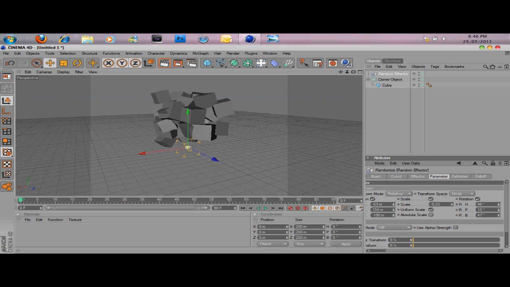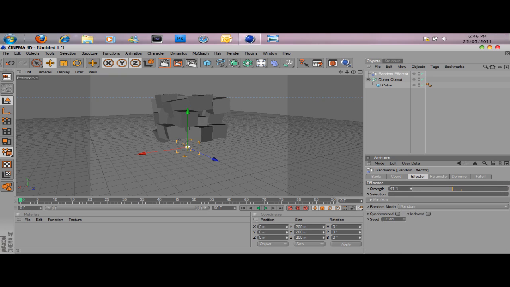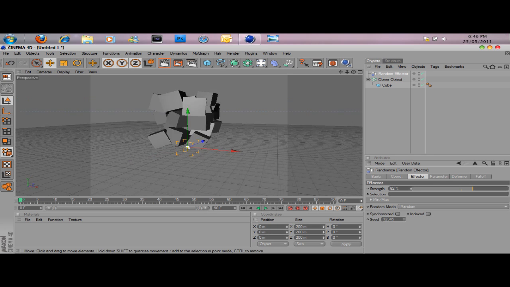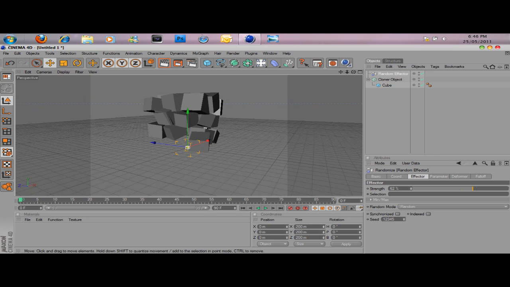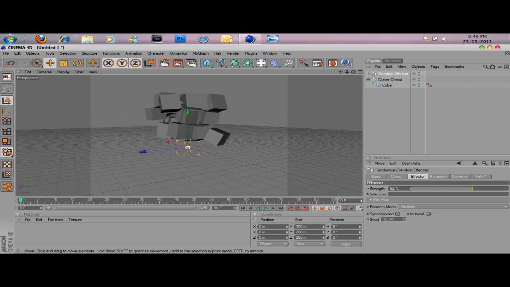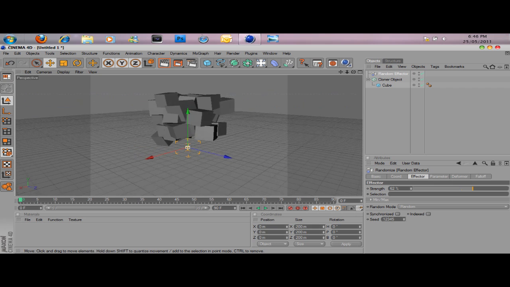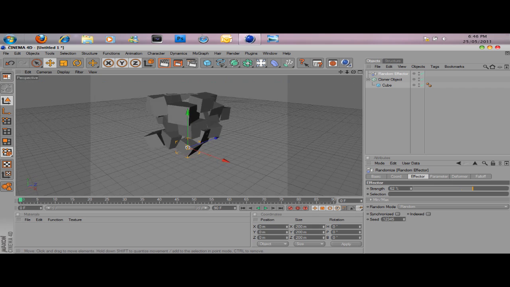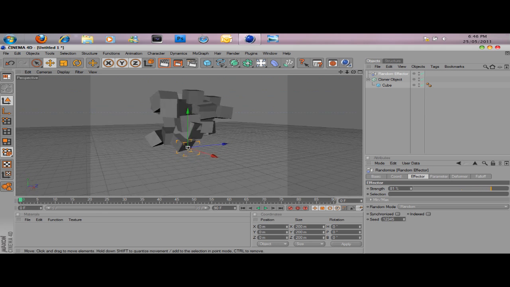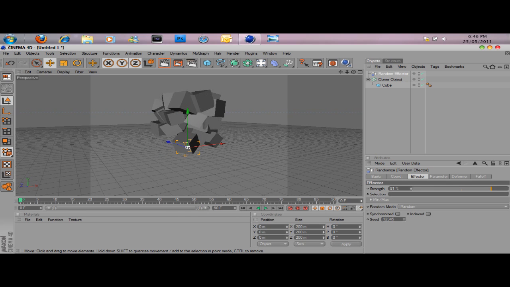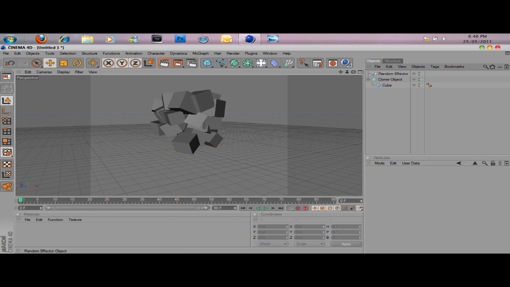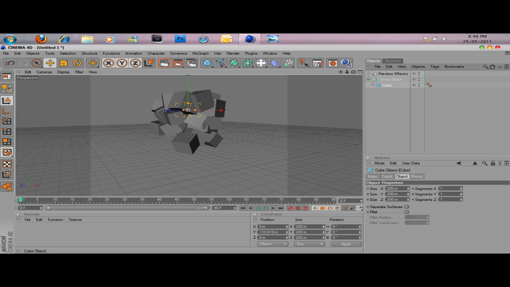So yeah, and then we can go to Effector and turn the effect strength down. That actually helps you a lot to try and find the angle you want. I think it needs a bit more randomness, so I'll just go like that, and then find an angle. That's a good angle there. Right, now we'll go to the cube and hit C.